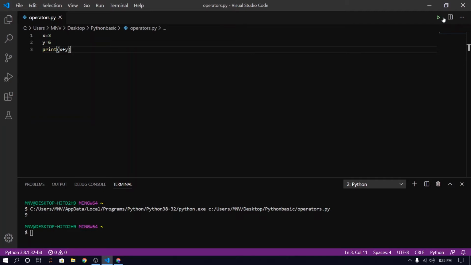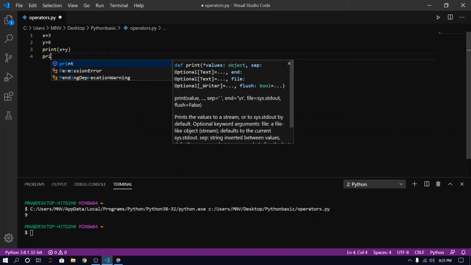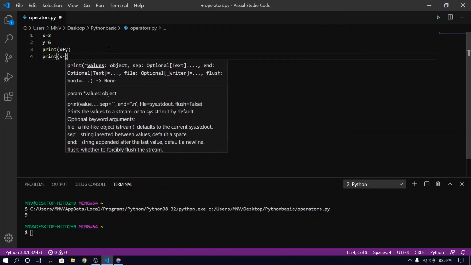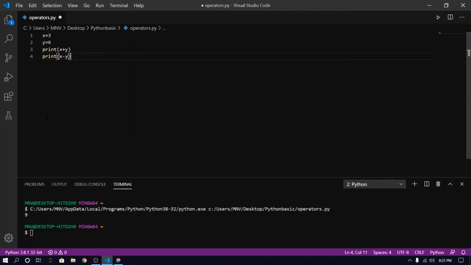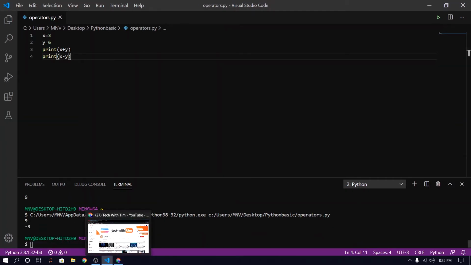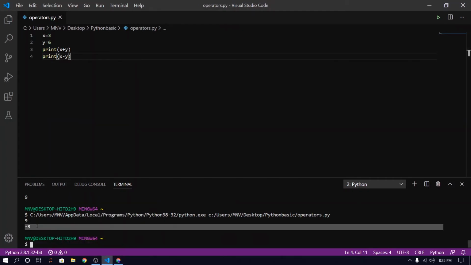Another one is subtraction. If I write x minus y, here x and y are both our operands and the minus sign is our operator, that is the subtraction operator. Now I'm going to run our code. You can see this is minus 3. So minus 3 is our answer. When we subtract 6 from 3, it gives us minus 3.